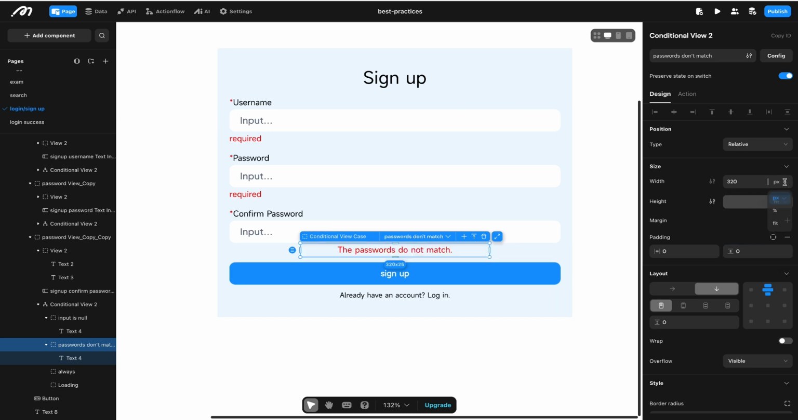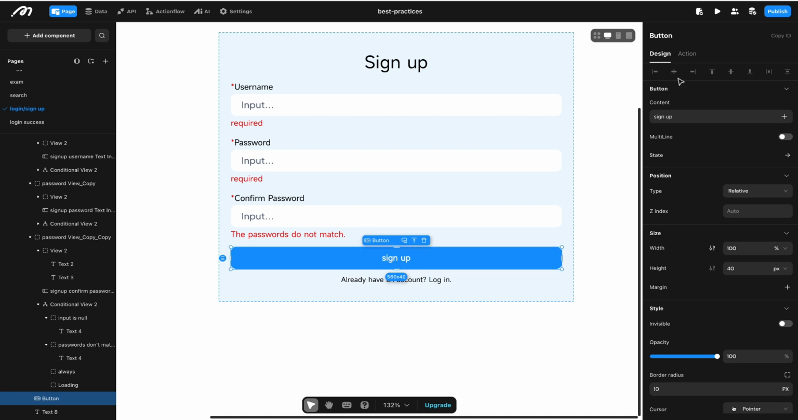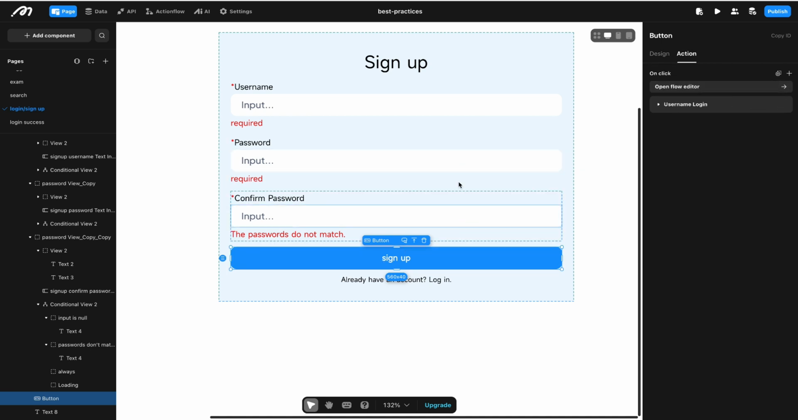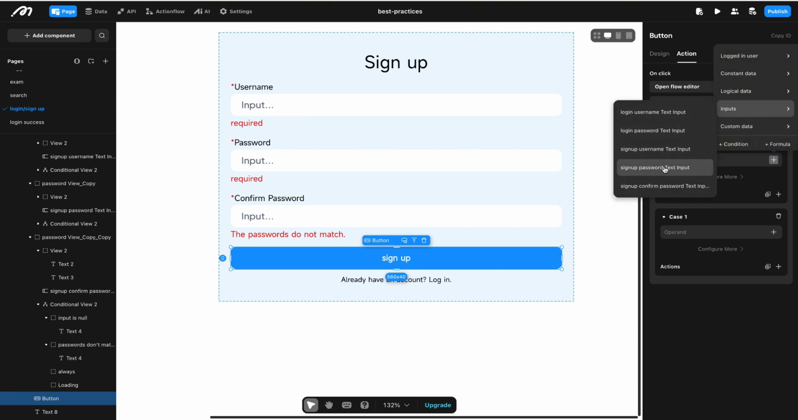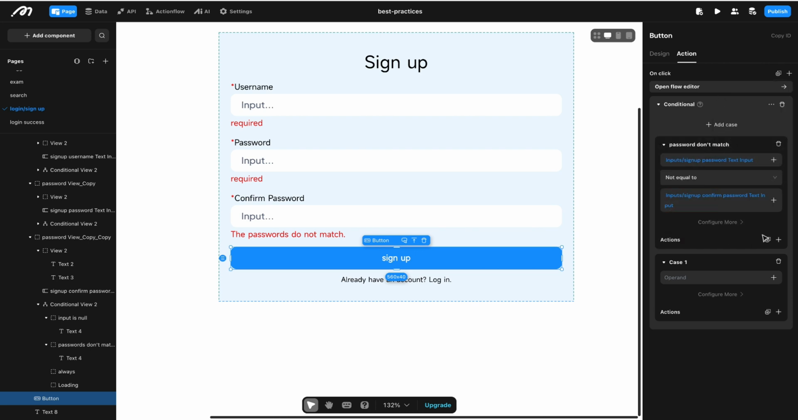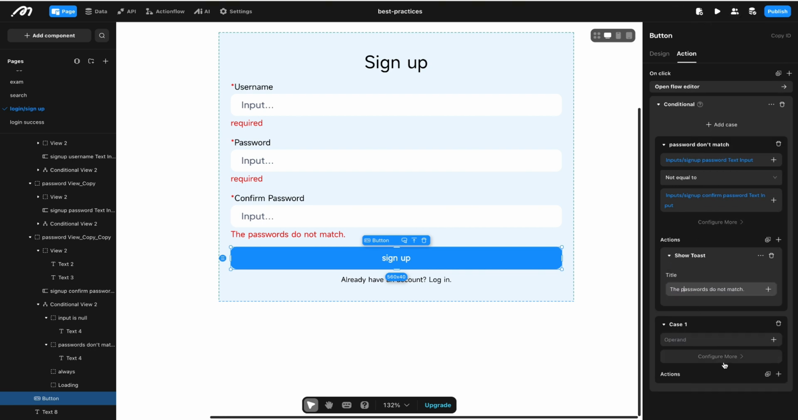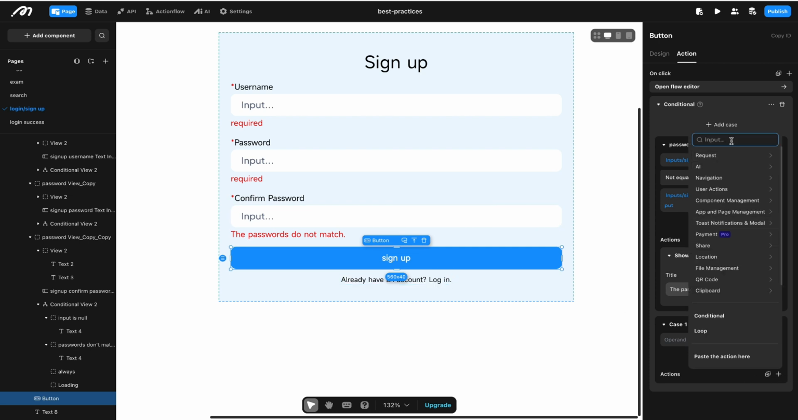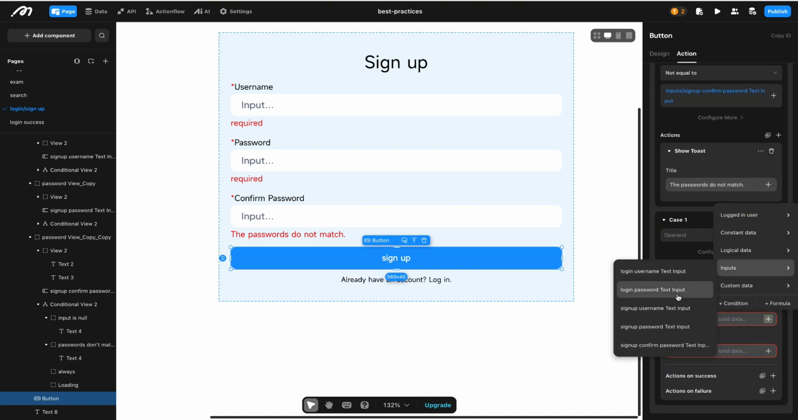And if they're not equal, we will show an error toast. It says that the password did not match. For the sign up button, we also need to add conditionals. So if the passwords don't match, we will show an error toast. If they do match, we will proceed with the username register action.